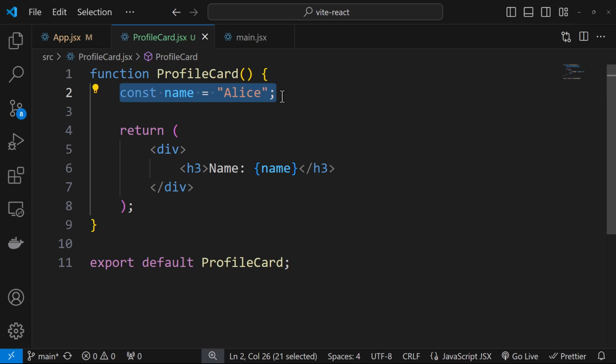So I should be able to have some sort of dynamicity in this particular component, which allows me to render this name based on what is passed or what is available, right? So how can we make this happen? This is where the concept of props comes into the picture. So props in React, what are they? They are used to pass data from one component to another.